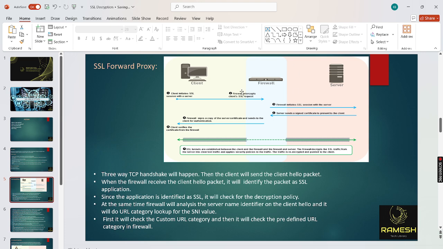But for the incoming traffic we can use inbound inspection. These are two different types. Where traffic is going from inside to outside, we can use forward proxy. When the traffic is coming from outside to inside, we can use inbound inspection.